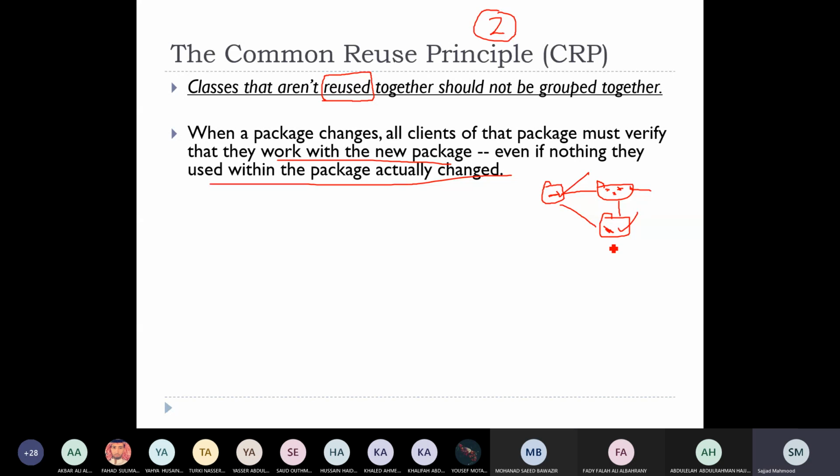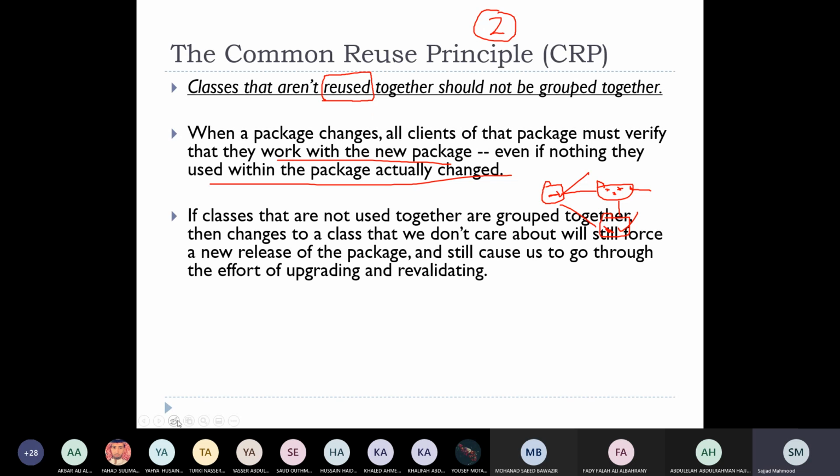Yes. All right. So basically, this principle is all about the second option, which is saying to you, please put the classes together in such a way that the classes which are going to be reused together, put them in one package. So in other words, yes, please go ahead.